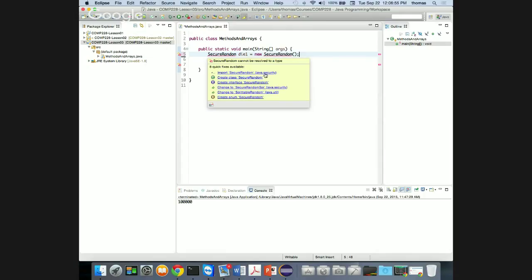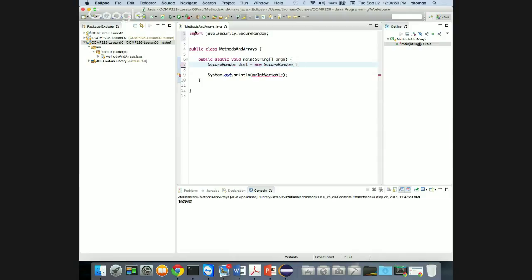This is my package. So I'm going to click on the first quick fix. If you notice, I get this import java.security.SecureRandom, right? Okay, cool. I don't need this right now, by the way. Let's leave that kind of blank. We're going to fill that out later on.